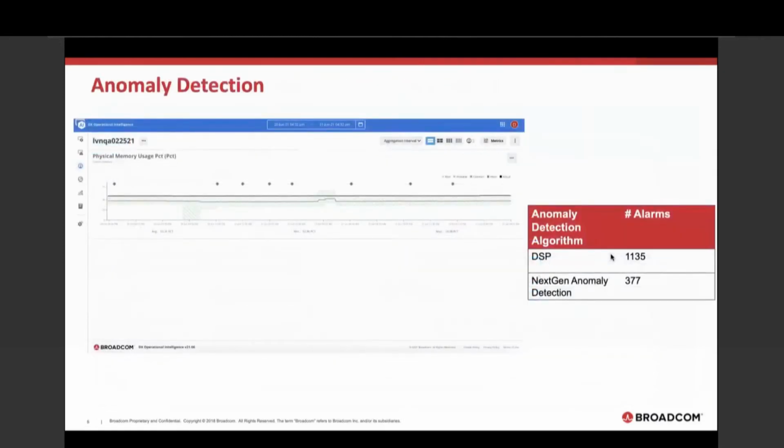These anomalies that are going to come up will be visible in, say, for physical memory that you're seeing. It will be visible in performance analytics, and there will be alarms for it that will be triggered and can be seen in alarm analytics.